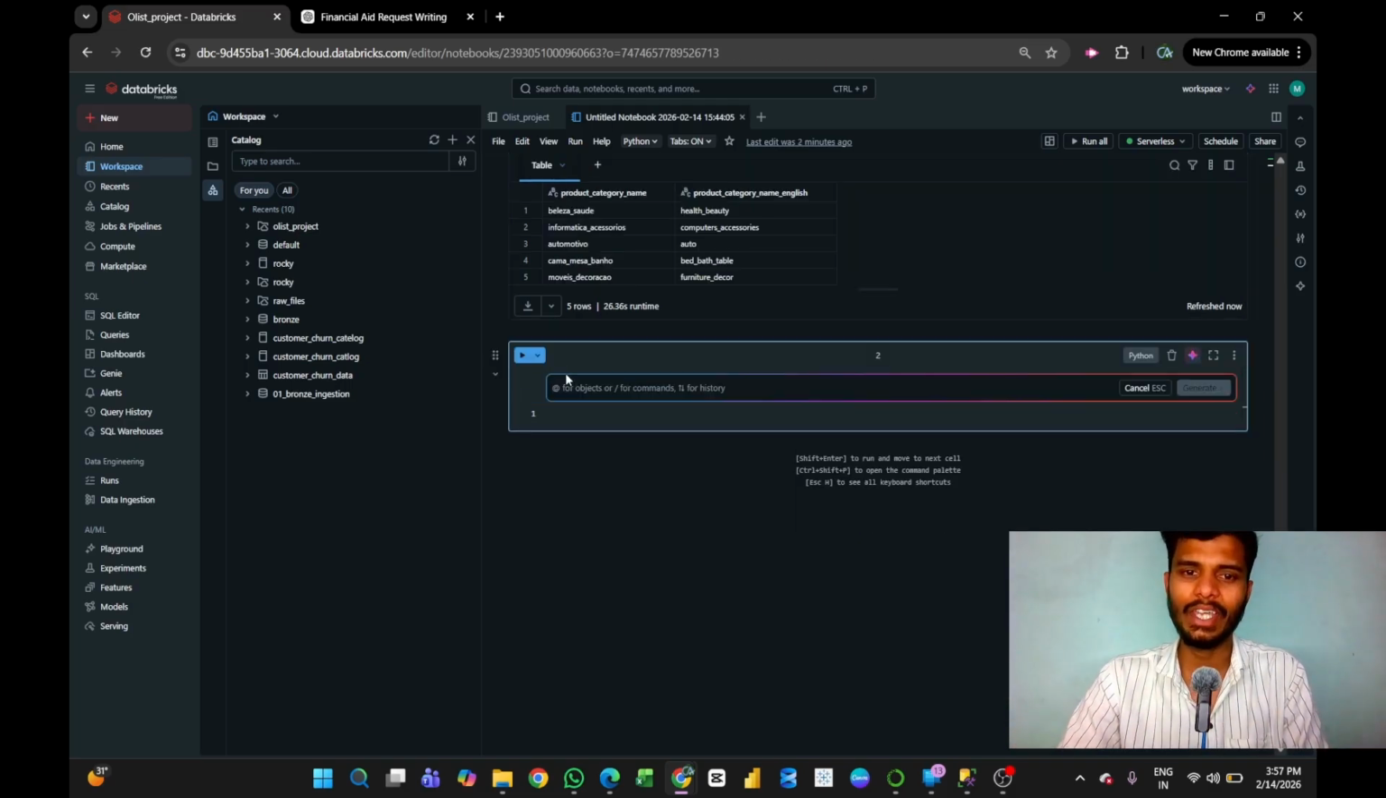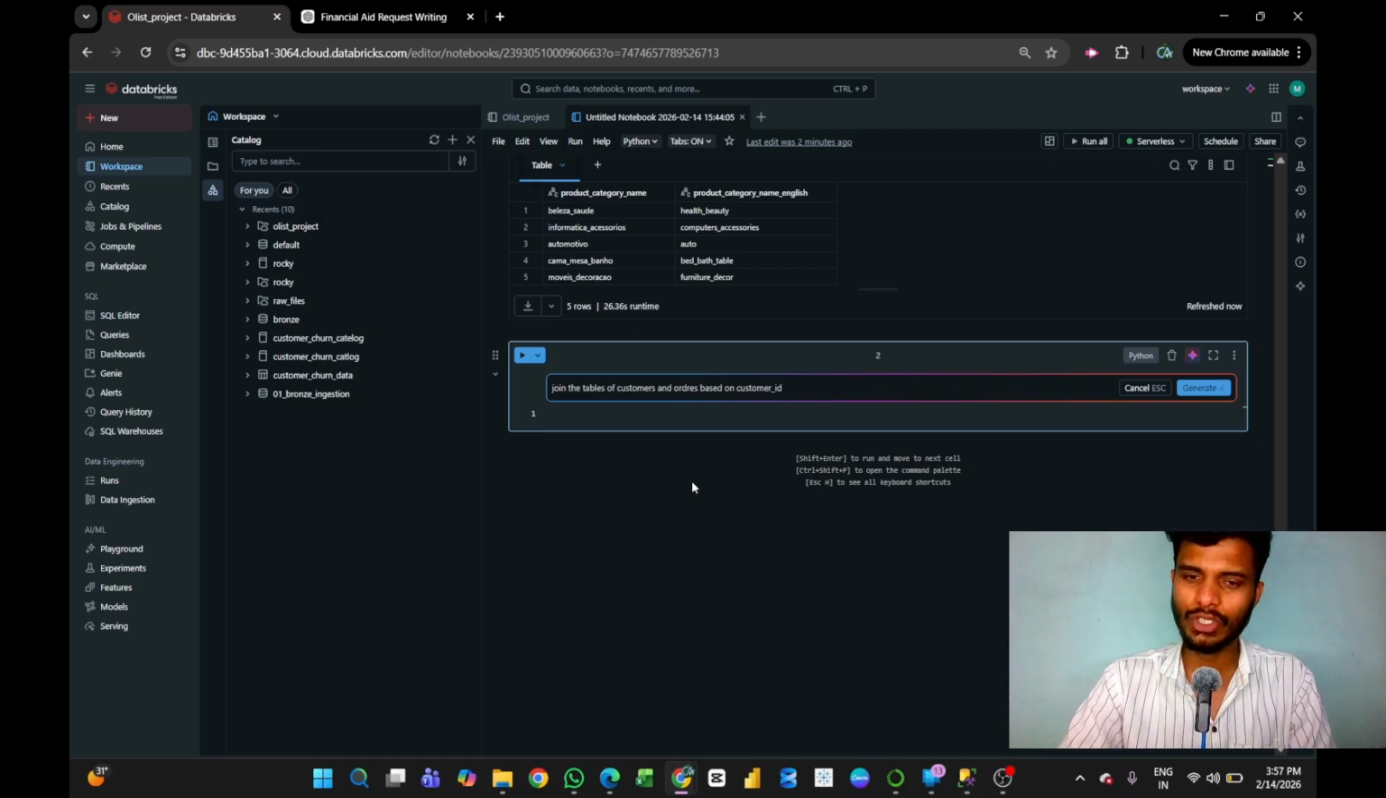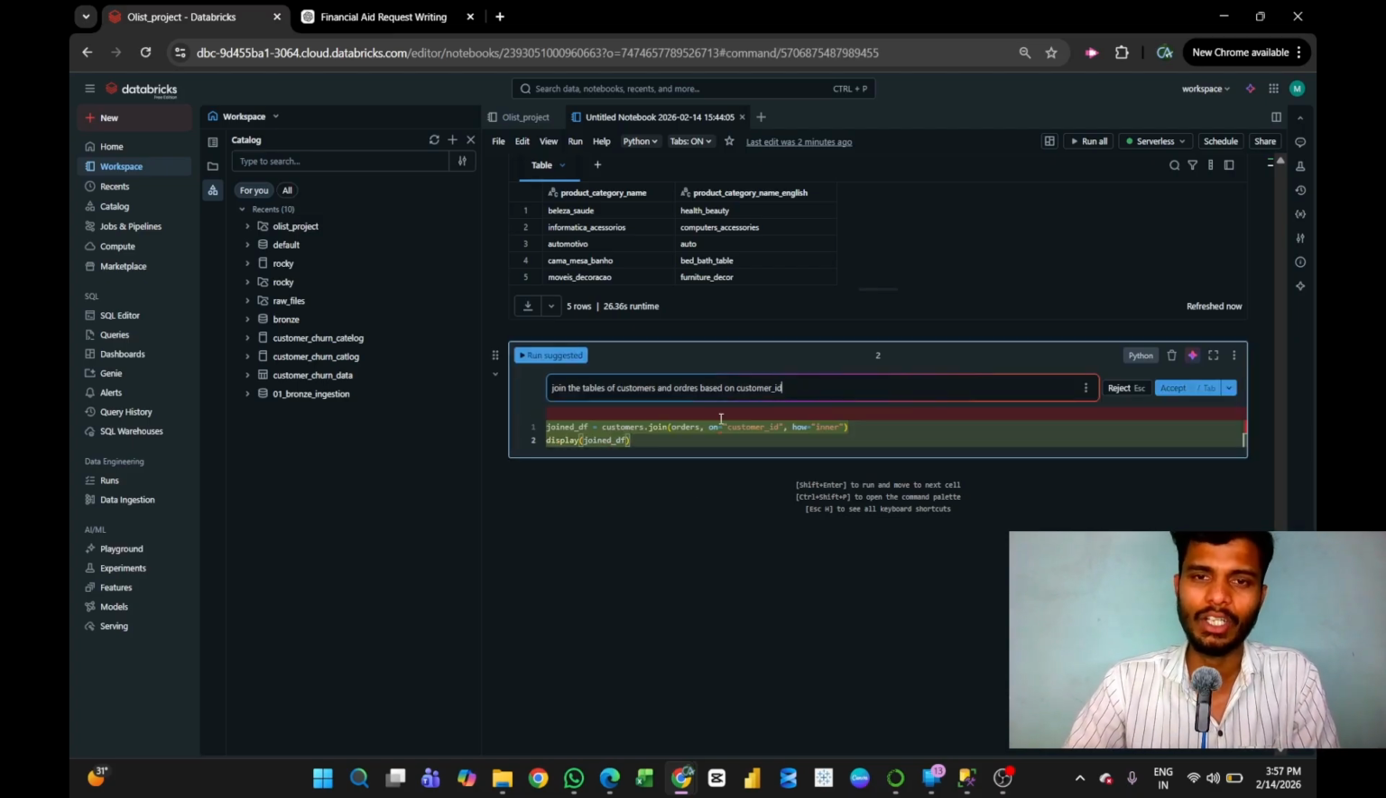With the help of the AI assistant, we can just join the tables. Join the tables of customers and orders based on customer ID. Just click on generate. It will take some time to execute and it will directly give you the code, as you can see here. You can modify the name of the variable here. First, you can run the suggested code to check whether it is successfully executed or not. Just click on run suggestion.